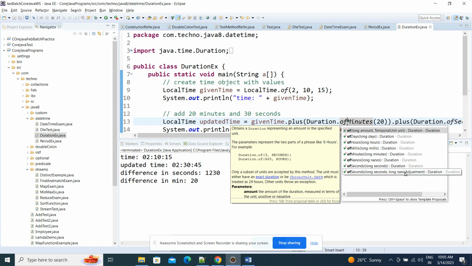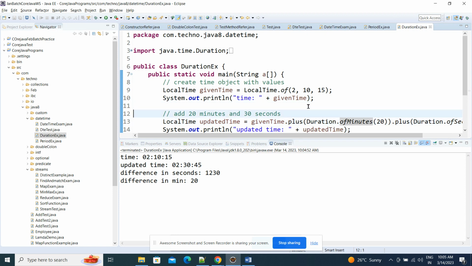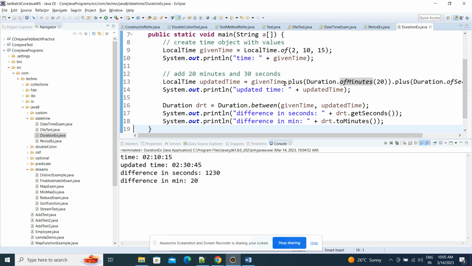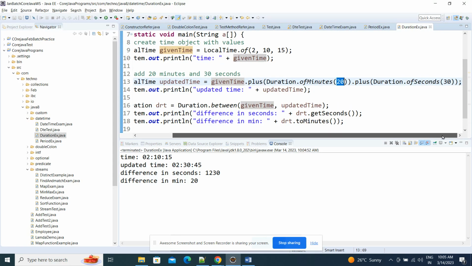Whichever option of time you want to add, we have days, and minutes and seconds, and nanoseconds is also an option. Okay, what I'm doing is, for the given time, I'm adding 20 minutes, and 1 second, and 30 seconds, so 2.5 minutes I'm adding for this one.